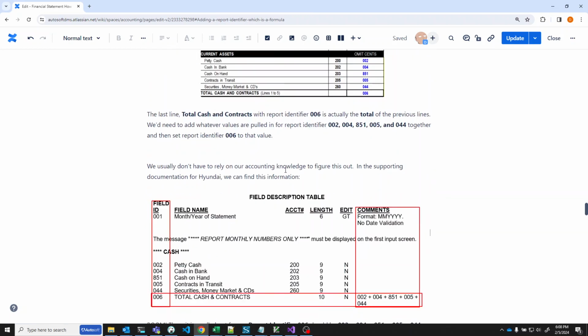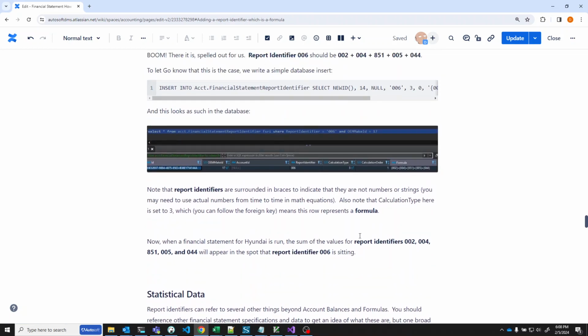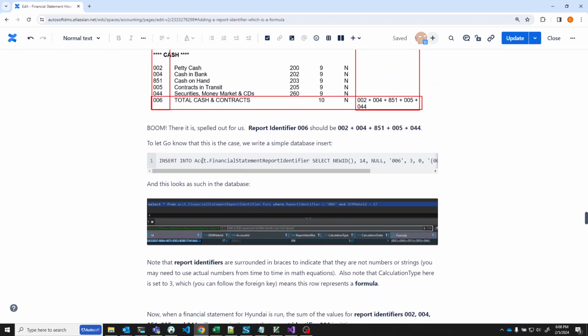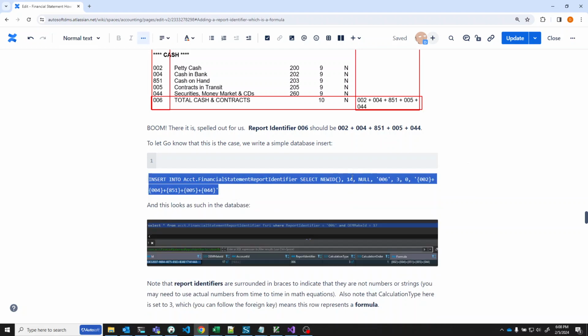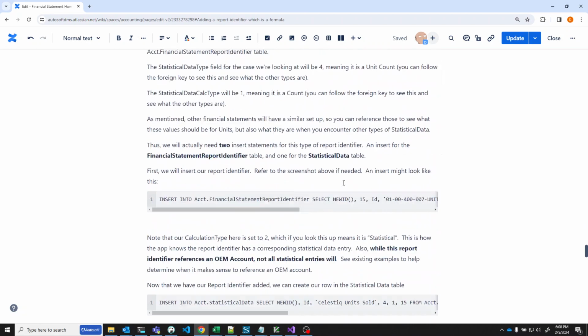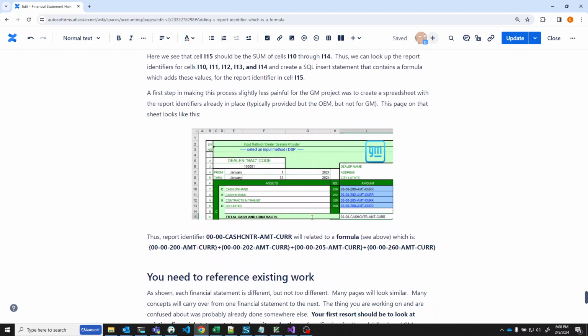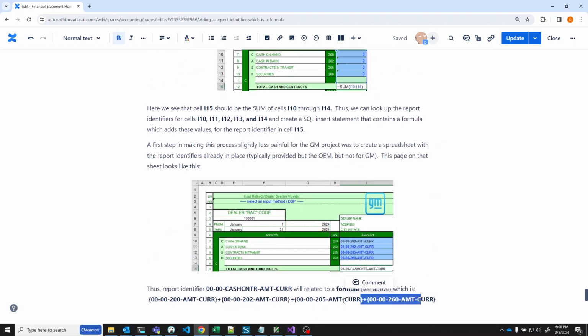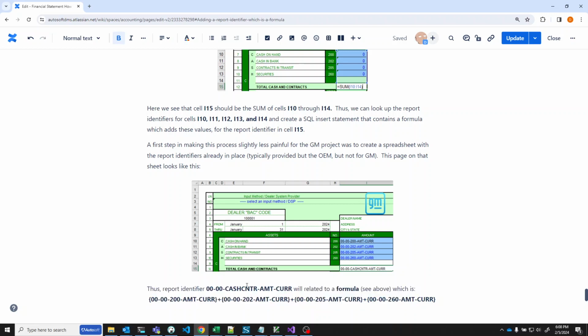There's a section dedicated to this, which shows you how you would insert with a full SQL statement example, like we've seen with a formula. And in fact, further down the page, there is a specific example using the GM financial statement, which you can find here, which shows an example of what a report identifier and its formula might look like in a GM financial statement.